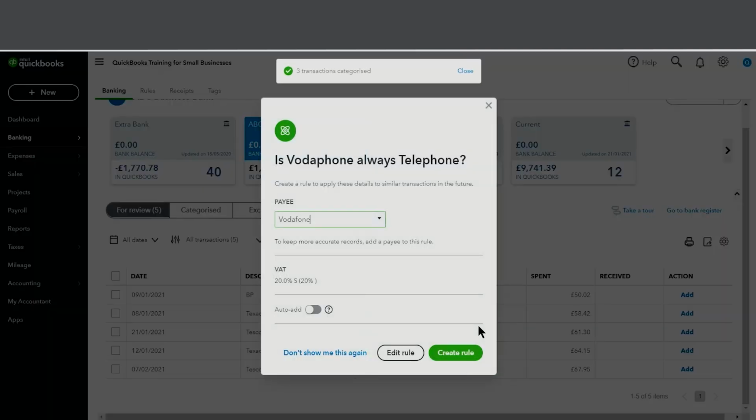QuickBooks has prompted me to ask me if I want to create a rule. So this is a really good way of saving some time. So rather than me having to manually say that that's telephone, QuickBooks is going to help me and present me with telephone next time it sees Vodafone. I can even auto add these to add them into my QuickBooks without me having to do anything. So I can click create rule.